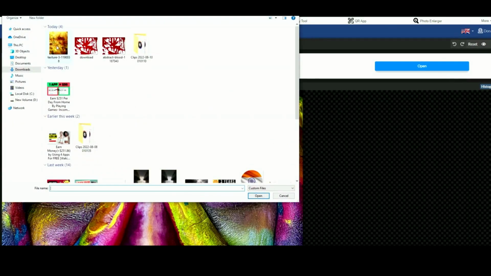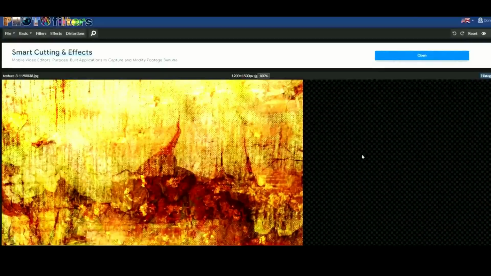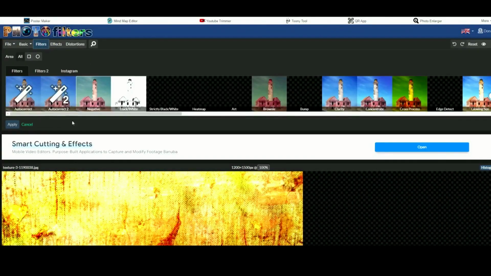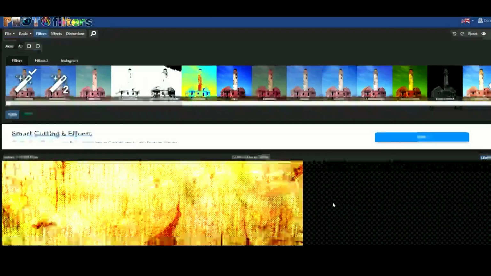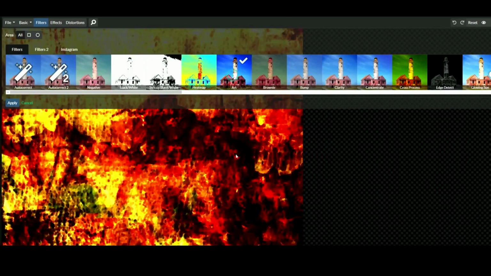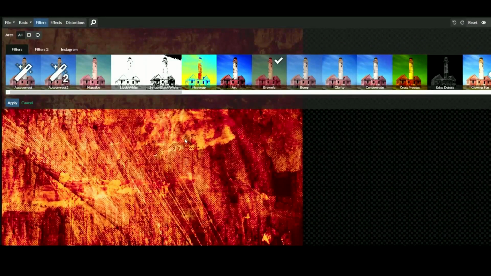Next, click the button that says Browse. After you upload a photo, go up to where it says Basic, and then choose any of these filters to see if they make your photos better. Let's click where it says Filters, and I'll choose Autocorrect because I think it will make my picture look a lot better. Feel free to try out any of these filters on your own time, and make sure to improve your photos before I show you the next step.